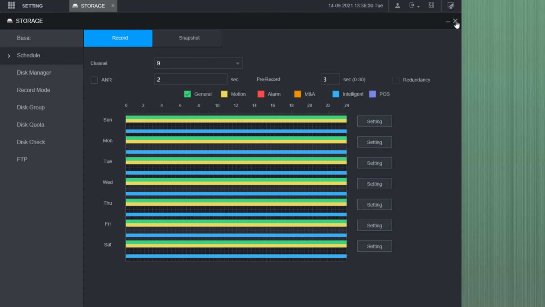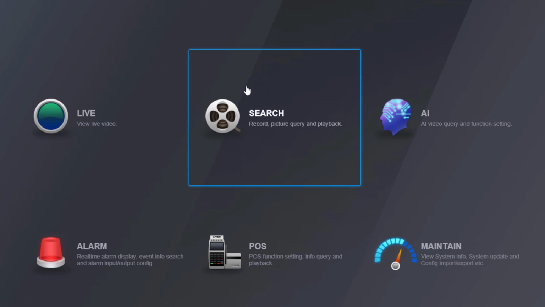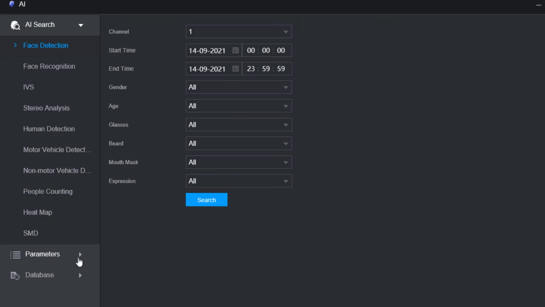Okay, so that's done. What we do now is actually reboot the recorder, and then we check our settings again. So I'm going to select this option up here and reboot recorder. Yes, I do want to reboot, and I'll pause the video. Okay, the recorder has now restarted, so I'm just going to double check all my settings. I'm going to go back into the AI video query menu and select parameters.